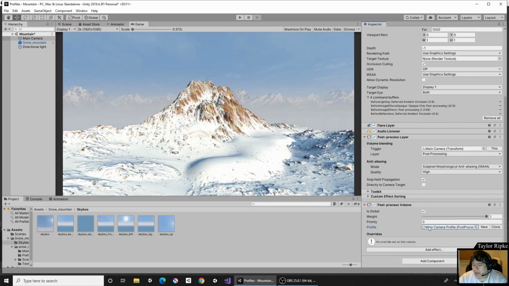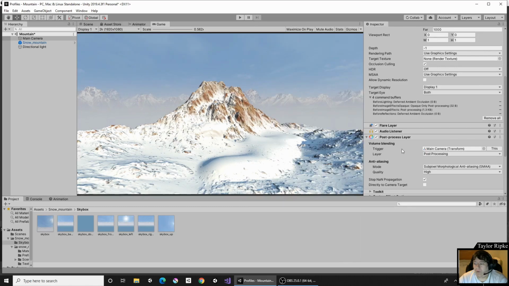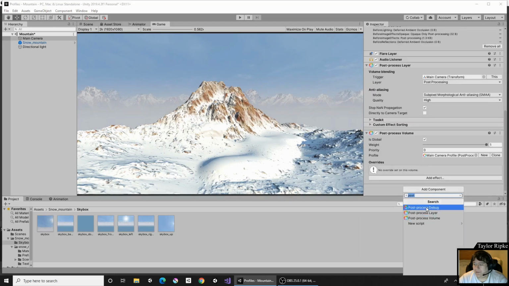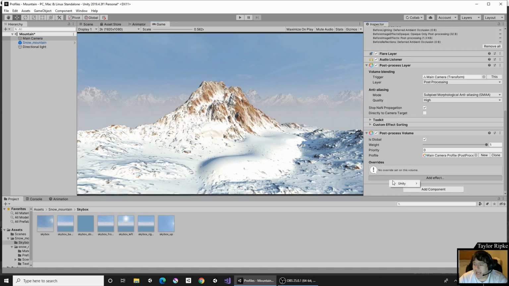Alright, so now that we have our main camera profile set up in the post-processing volume, let's go ahead and add a new effect by clicking the Add Effect button at the very bottom here. And it might be hidden behind my name. Let me go ahead and position this a little bit more over so that we can see this. Go ahead and select Add Effect. And the first one that we're going to choose is the vignette at the very bottom.